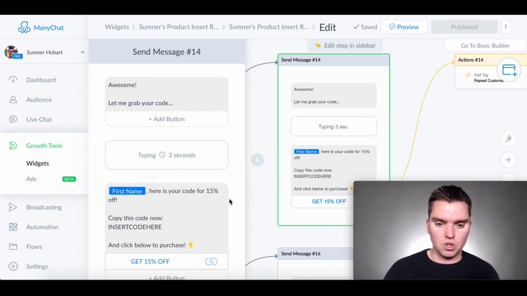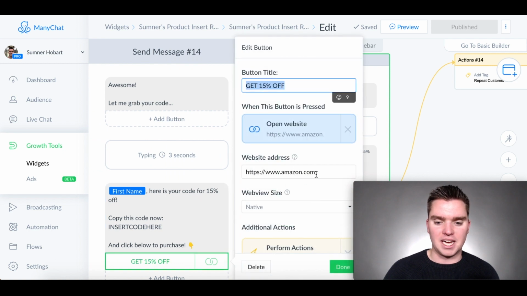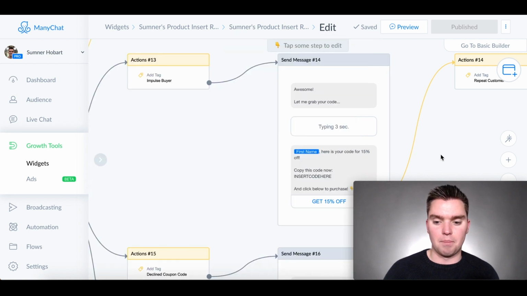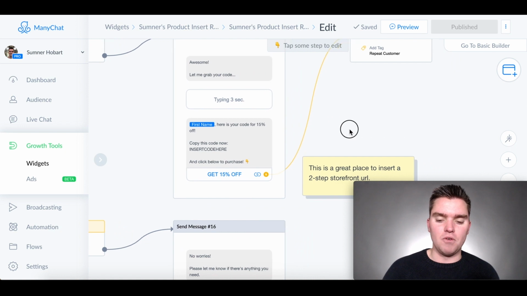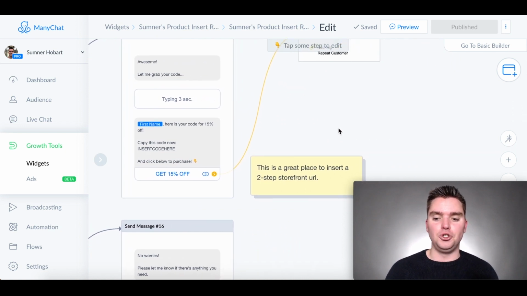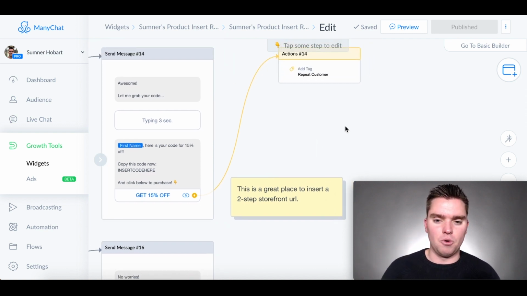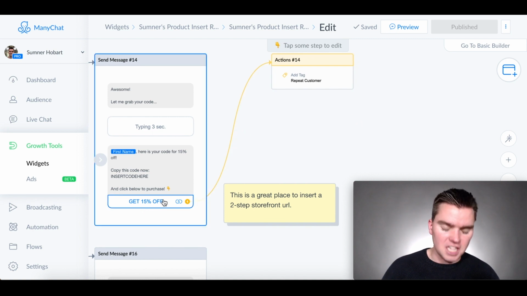this button will lead them to a website. That website can be specifically your product on Amazon. And what would be really beneficial for you to do is to use a two-step storefront URL or an add to cart URL or one of these special URLs that ultimately helps you rank. And this is just a benefit. You don't have to at all, but this is just a little tip that would be helpful to you.